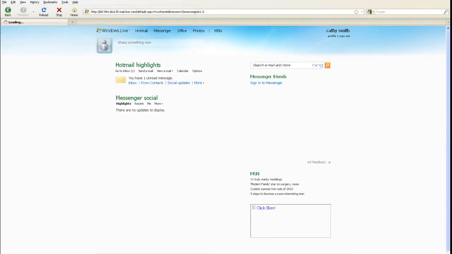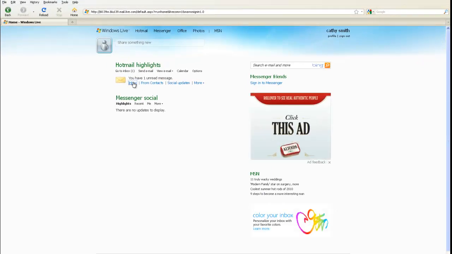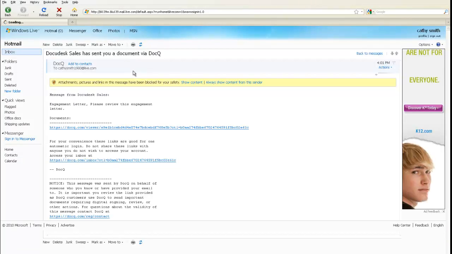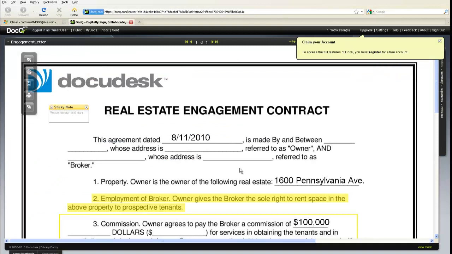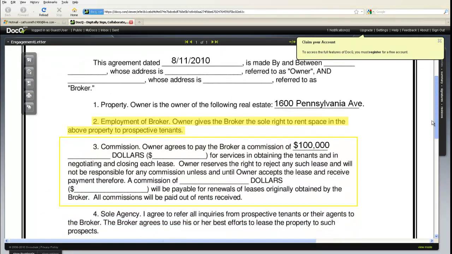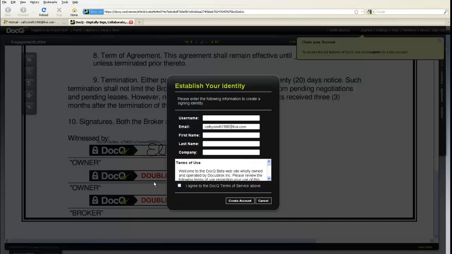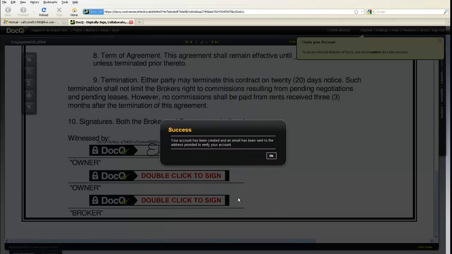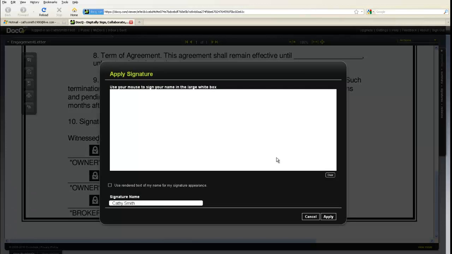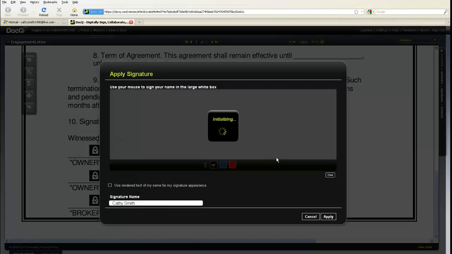Now, let me log into the email address that is not currently signed up for DocQ, just so I can show how easy the sign-up process is. Again, just click on the link in the email, opens up the document, and I can scroll through to where I need to sign. Before I can sign, I just need to establish the identity with a couple of pieces of information, like specifying the username and entering my first and last name. And I can go ahead and use my mouse to sign my name.